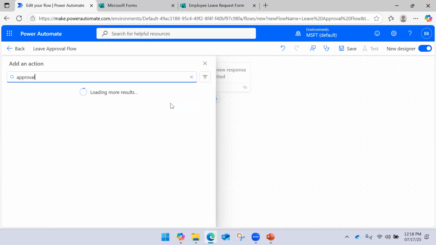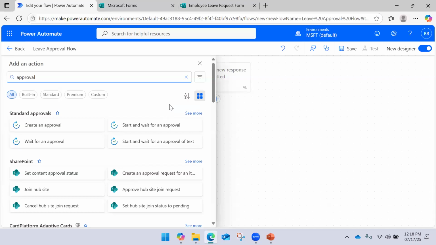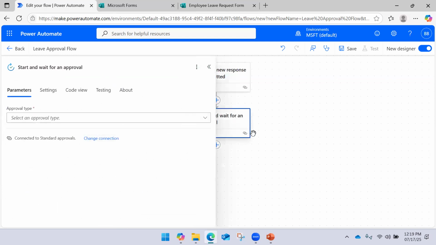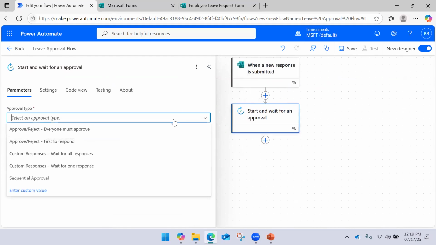So you can search for approval. If you come here, there is the standard approvals connector. Here you can see create an approval, start and wait for an approval, wait for an approval, start and wait for approval of text. I will select this. Here you can see what kind of options you have. Everyone must approve, or first to respond: someone should respond first, then the flow will continue. Otherwise, the flow will wait here.